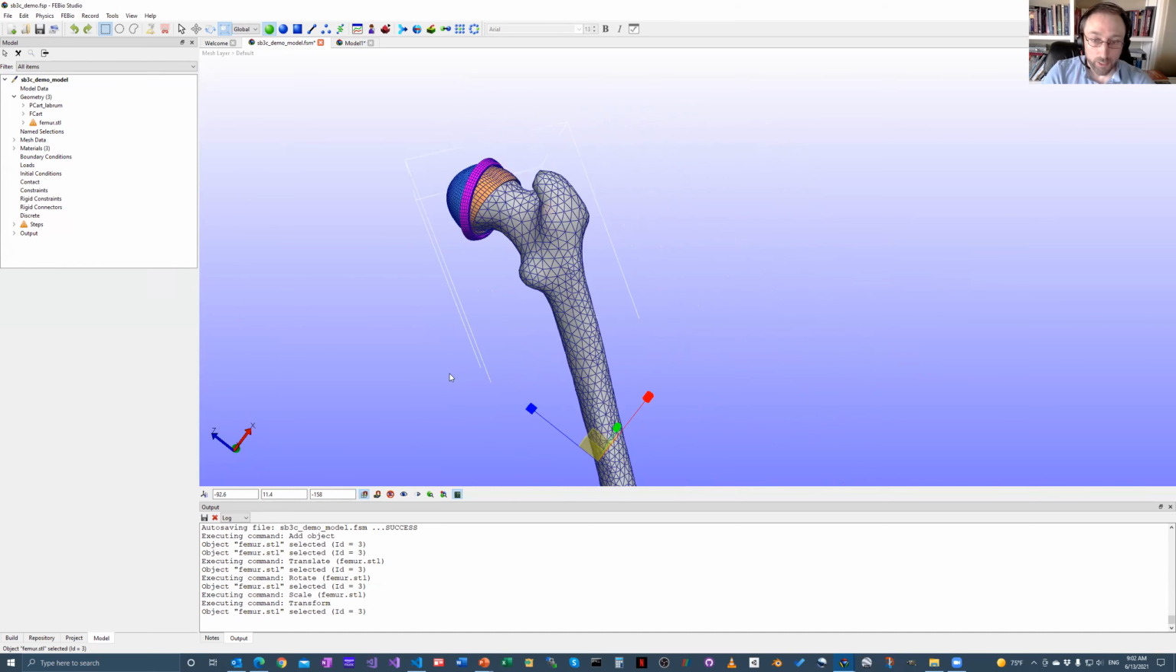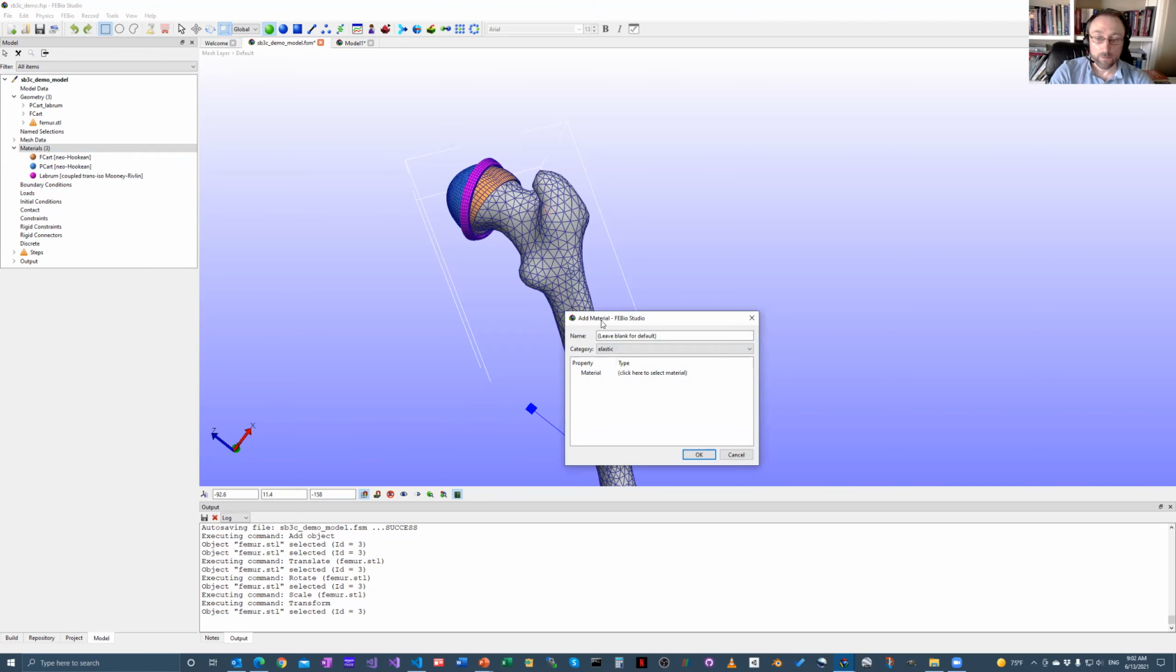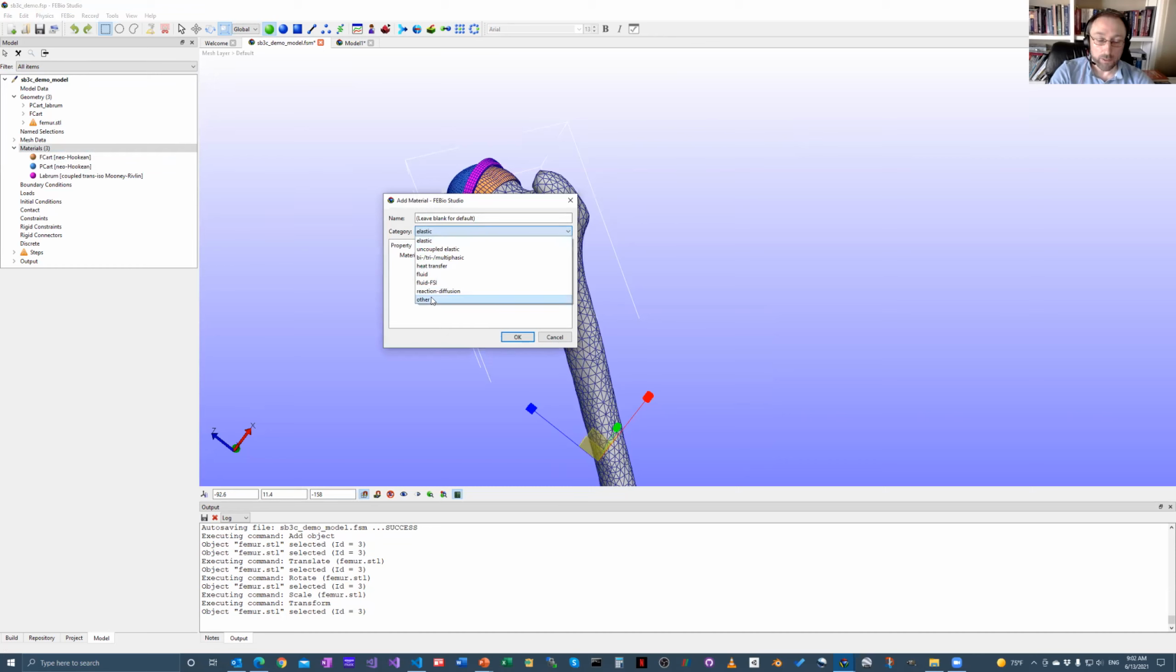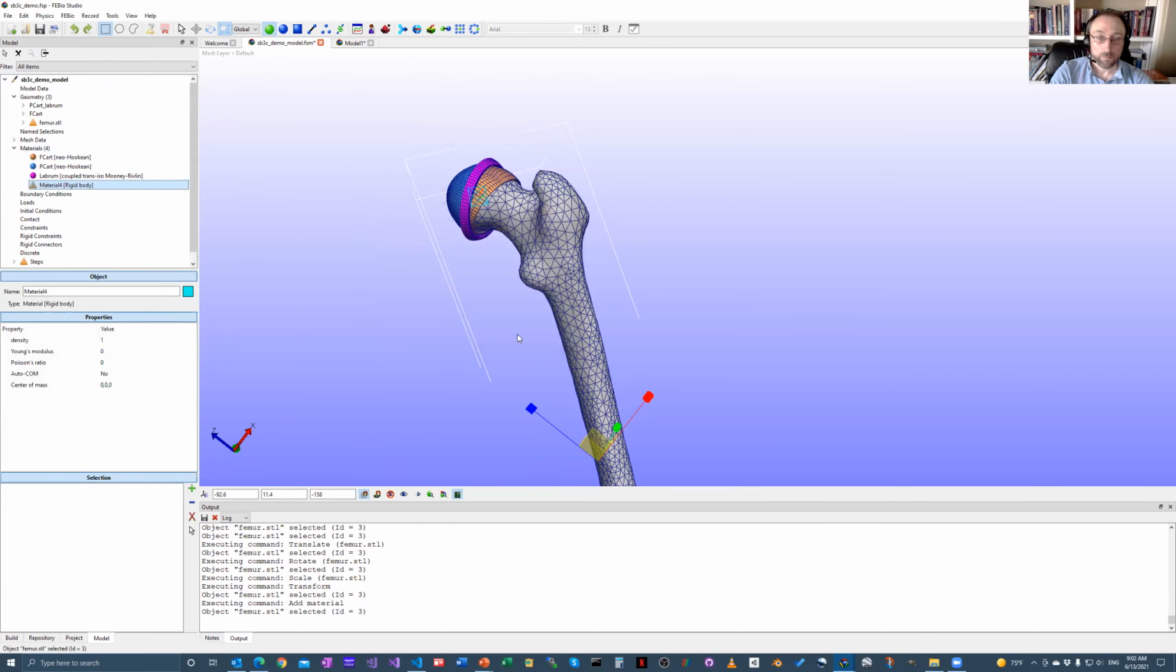Okay, so now that we have a geometry for this mesh, we can assign a material, and the material that we're going to assign is a rigid body. So to make a rigid body, we right-click here on the materials item again, select add material. In our category, we now select the other category and then select rigid body. Okay, so we've added our material. Now we assign it to the femur. So we click on the plus sign to assign that.